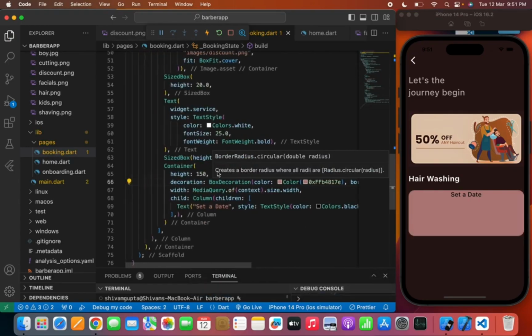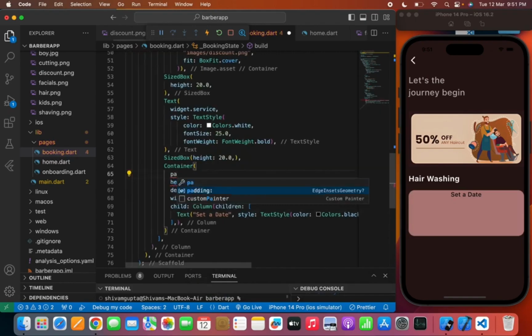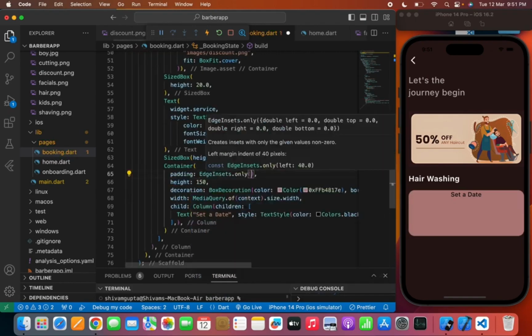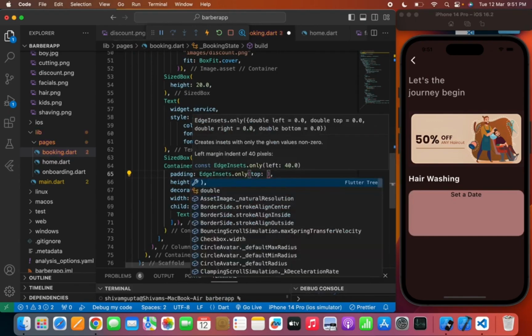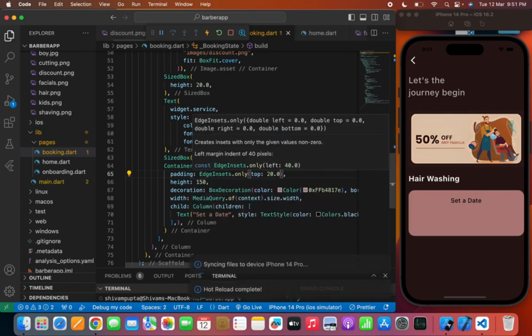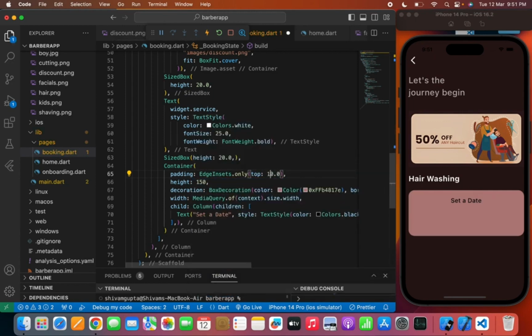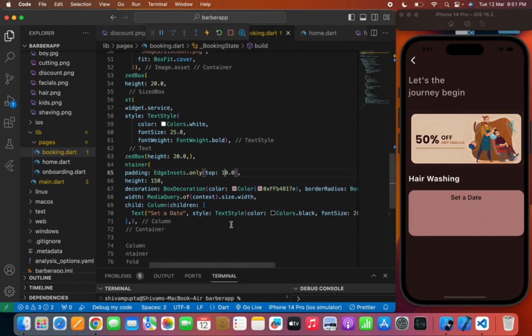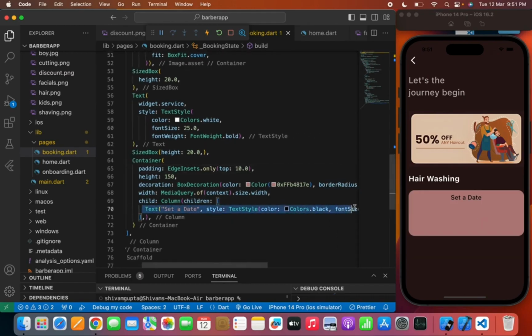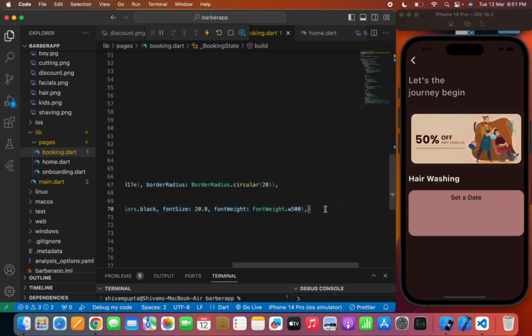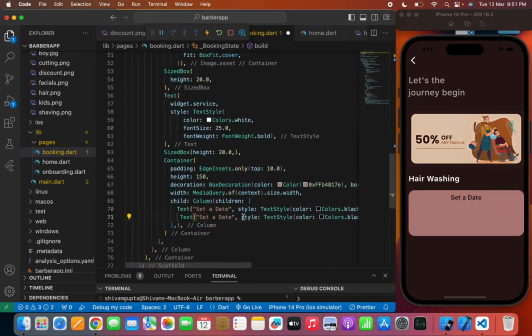Okay, now let's also provide the padding. So I will add padding, EdgeInsets.only from the top, maybe 20.0. Now it's too much, so I will add 10. Okay, now here I will show the date, basically the current date. So I will copy this text widget again from here, and here I will paste it.